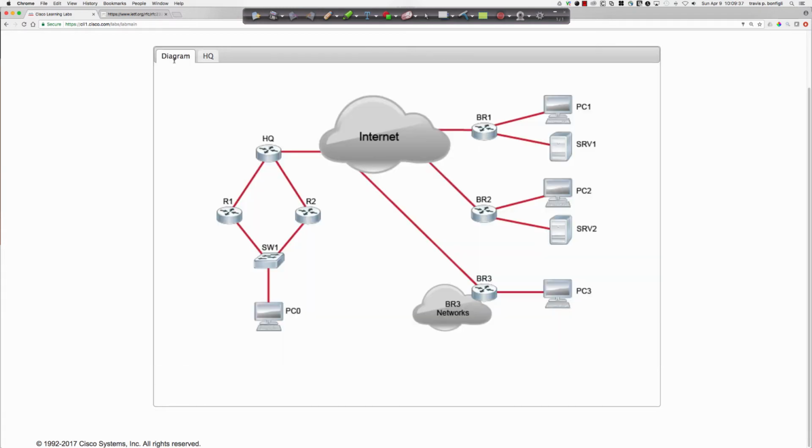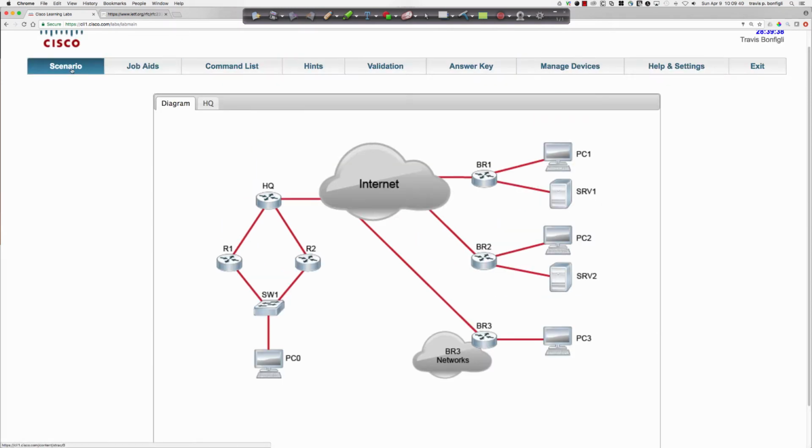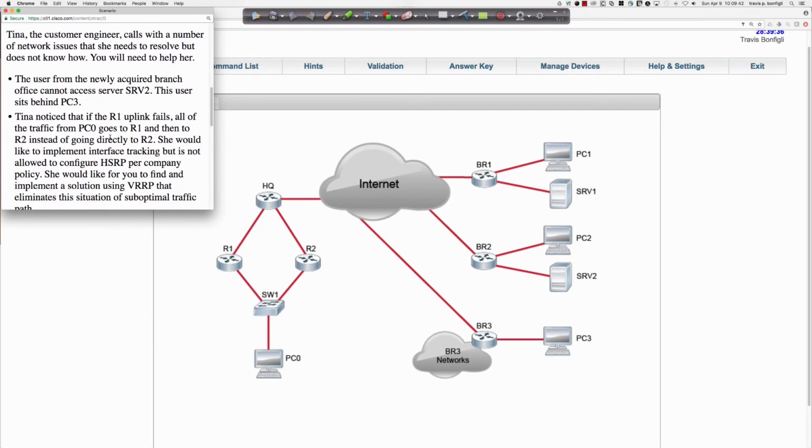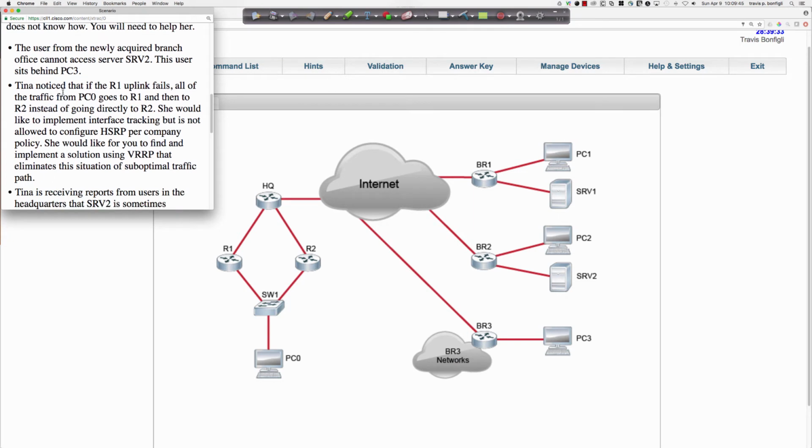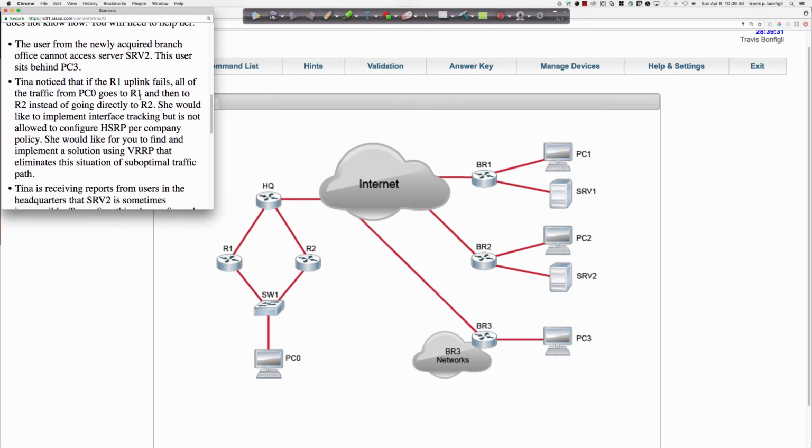If I were to go back over here, let's actually pull up our next scenario. So Tina noticed that if the R1 uplink fails, and what we're talking about here is the uplink from R1 up to the HQ edge router, or the core router up here, and then to R2 instead of directly to R2. Okay, so I'm sorry. So if the uplink fails, all the traffic from PC0 goes to R1, so it shoots up this way and then comes right back down and goes that way.